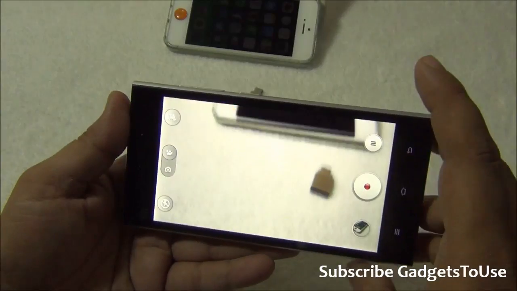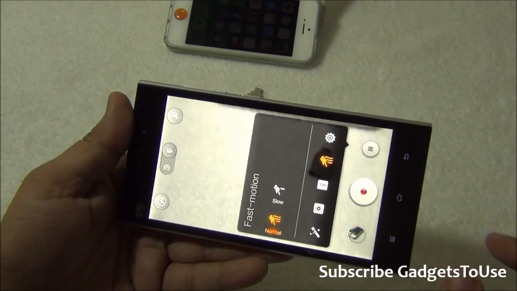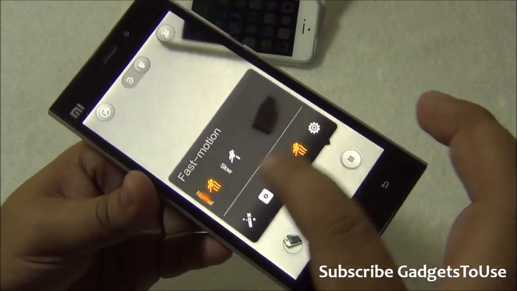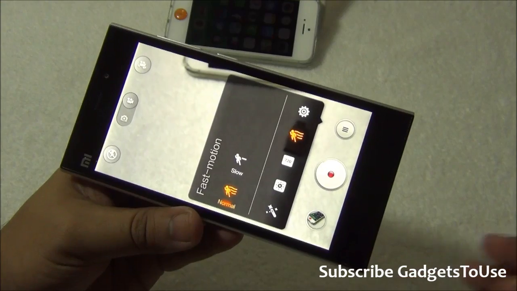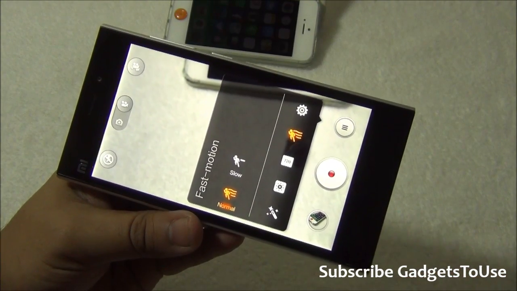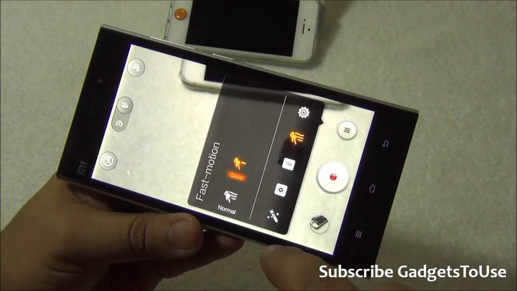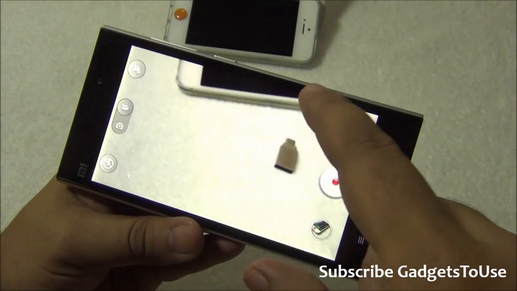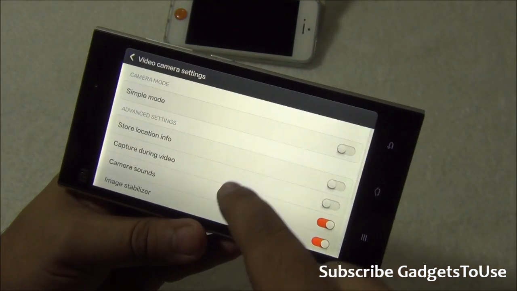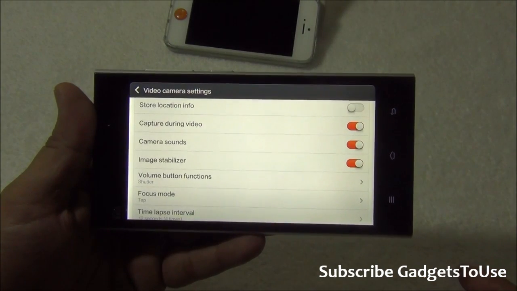Especially in the video mode, you do have some advanced settings which will be provided to you. You can record slow motion video in case you enable the advanced mode on the Xiaomi Mi 3. You have the normal video mode as well. So slow motion video will be recorded, and you can do that from this particular phone. Apart from this, we do have some extra settings over there where you can specify the capture during video.